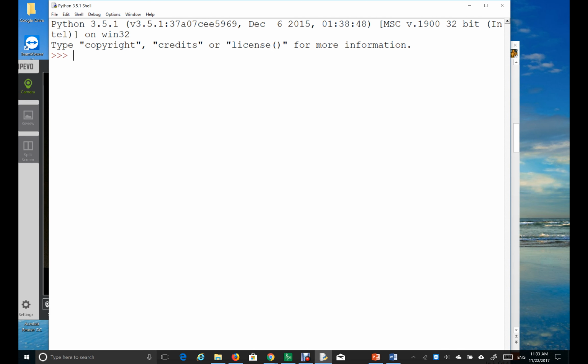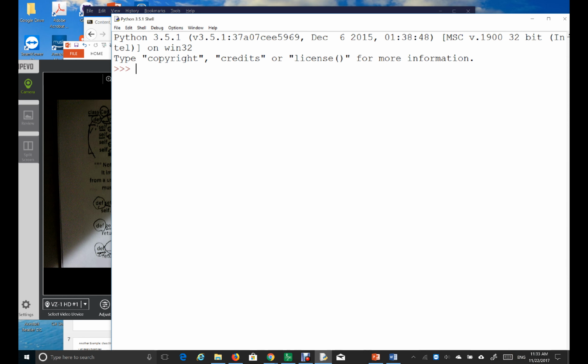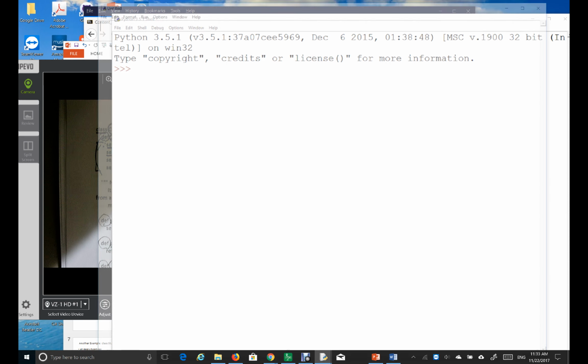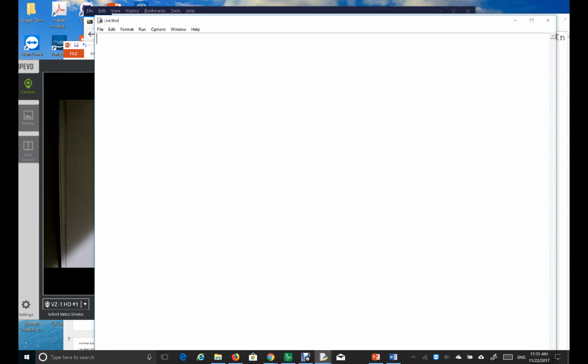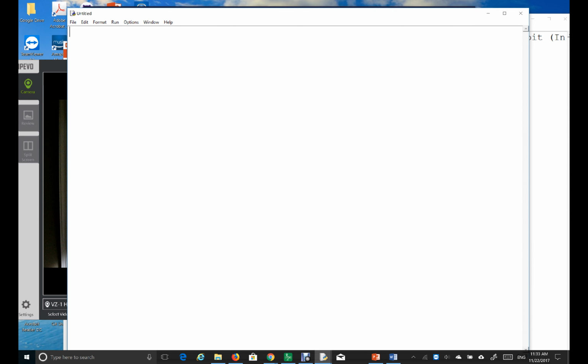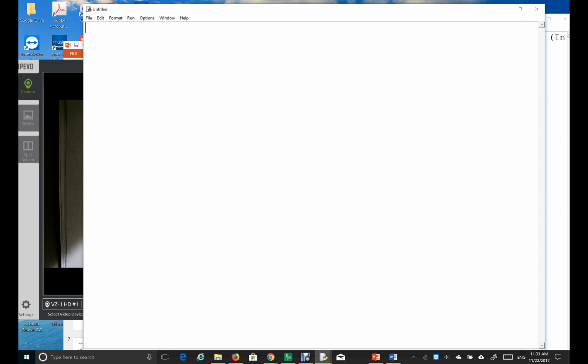Okay, so let's just implement this actual code, right? Let's just implement this. File, new file. So make sure that you follow this example. Please open up your Python IDLE and please follow this example.